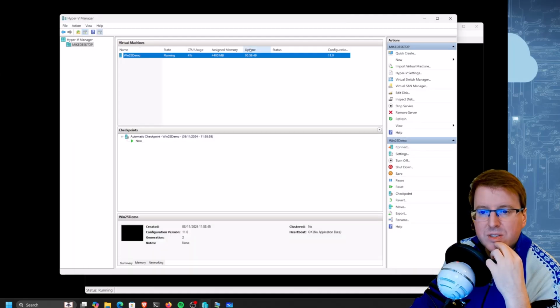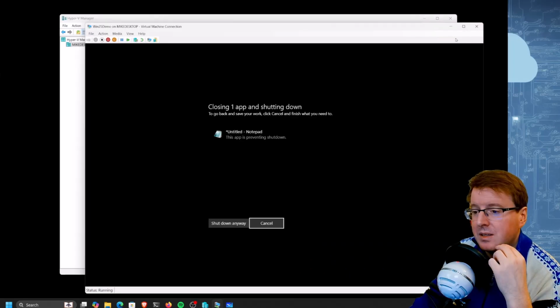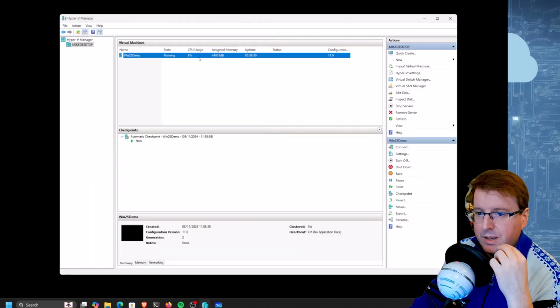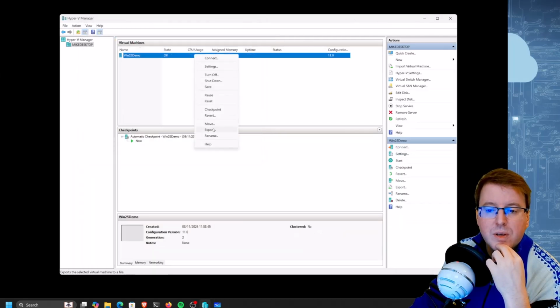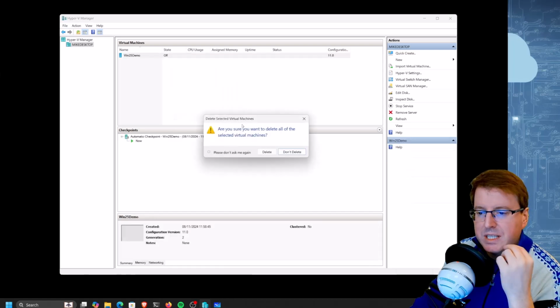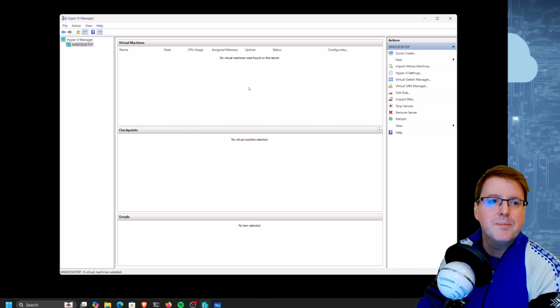And come back into Hyper-V. Yep, there we go. And let's delete that virtual machine. Once it's turned off, I should be able to delete it. And that's going to delete the VM.